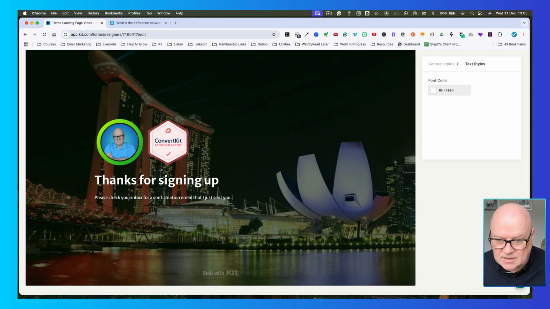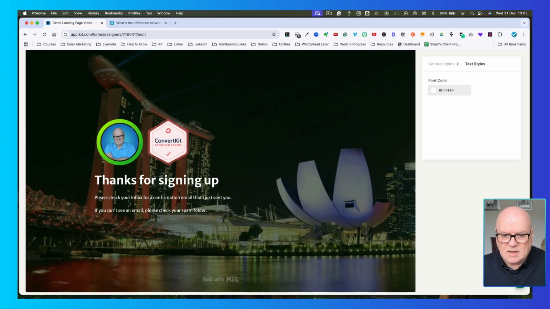Just as a side note, I also ask them, if you can't see an email, please check your spam folder. The reason I ask that is because if they don't see that email, it just lands in their spam folder and they never see it, then they'll reside on your email marketing system on Kit as what's known as an unconfirmed subscriber. So it's always good to put a bit of direction in there, to say, go and check your email, and if you can't find it, please check your spam folder.